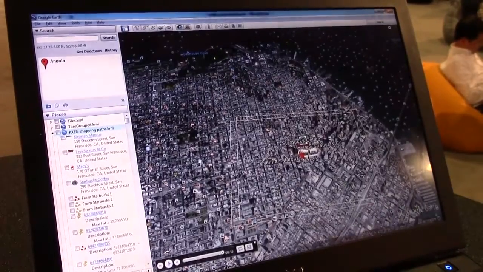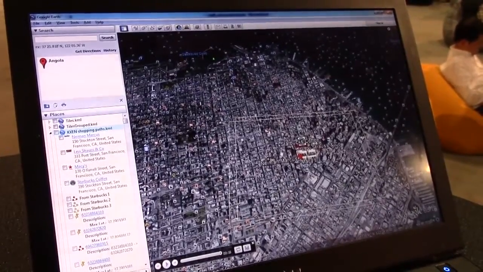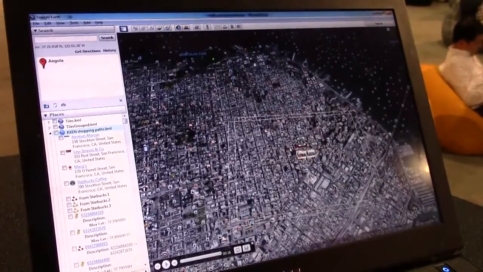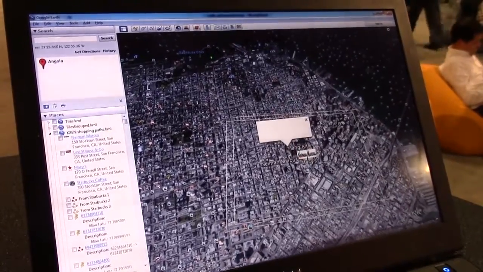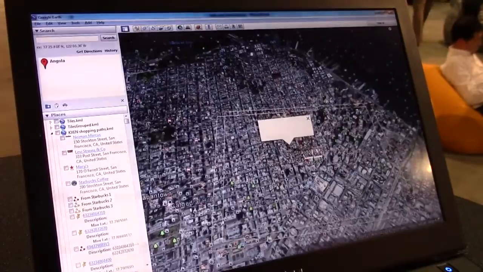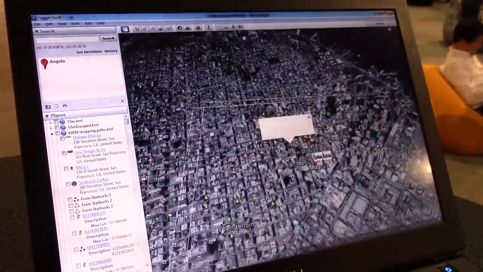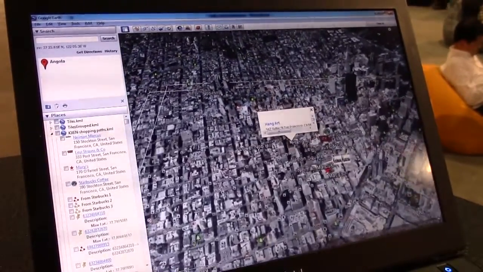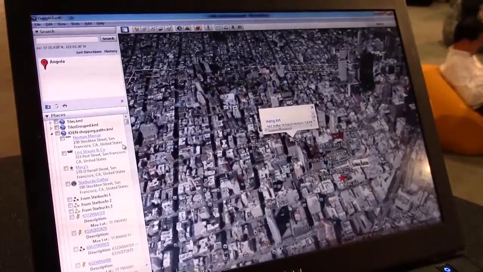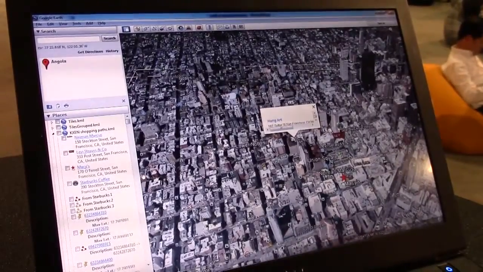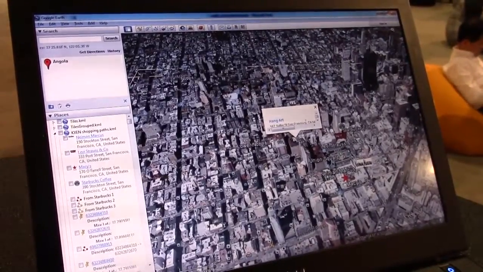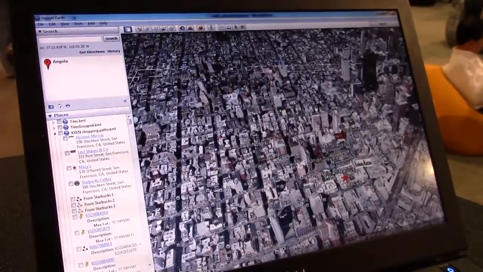So what's going to happen in this case, this is San Francisco. Let's zoom in a bit to the downtown part of San Francisco. Let's go to Starbucks, for example. And using that data being crunched by KXEN, I can see the most frequent patterns that are taking my customers from one place to another.